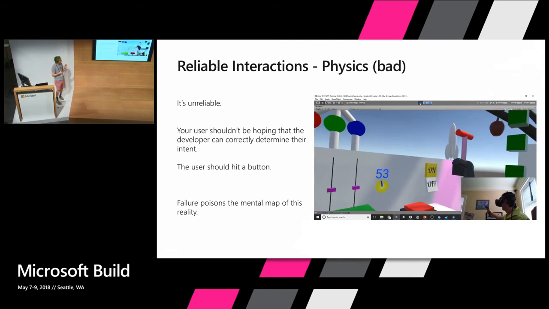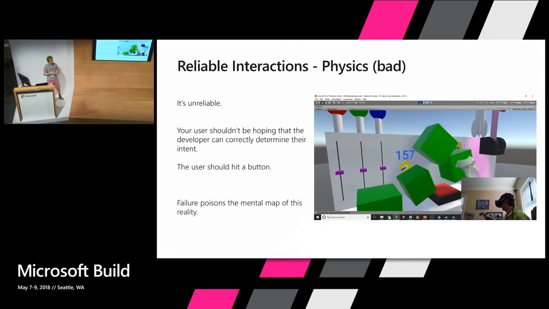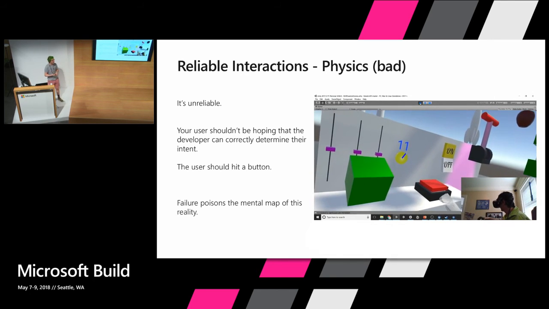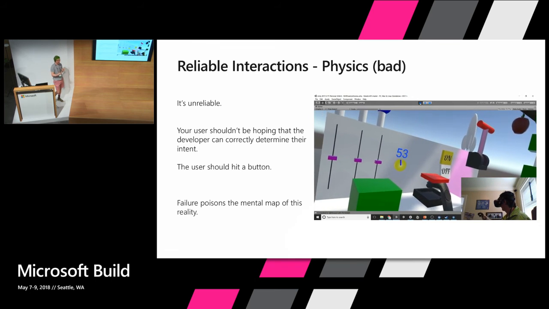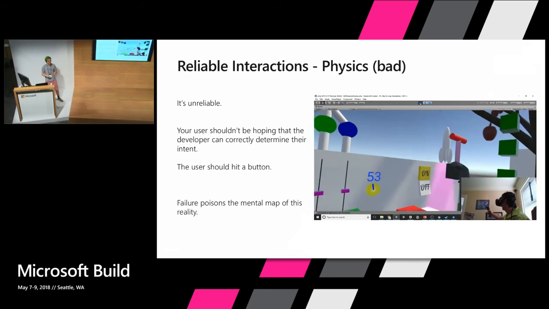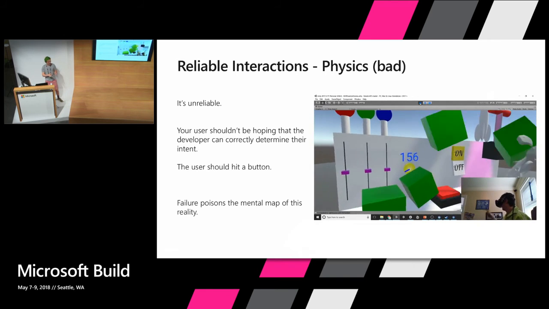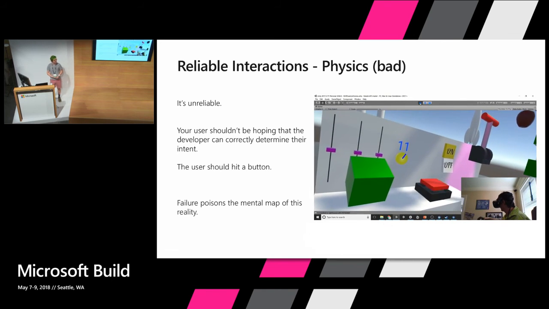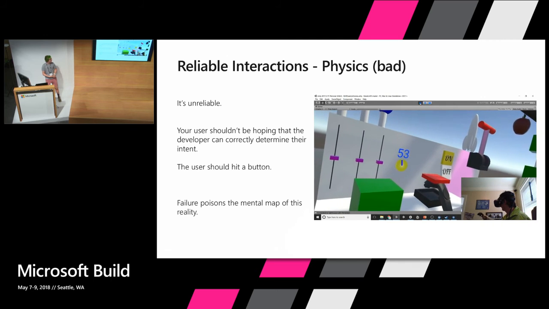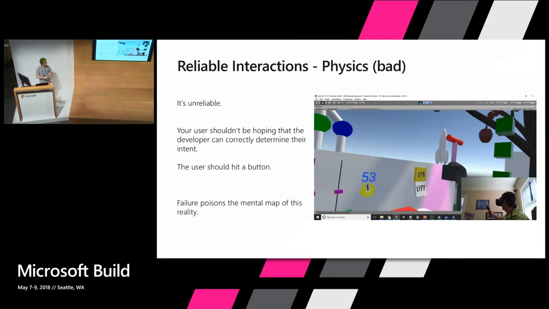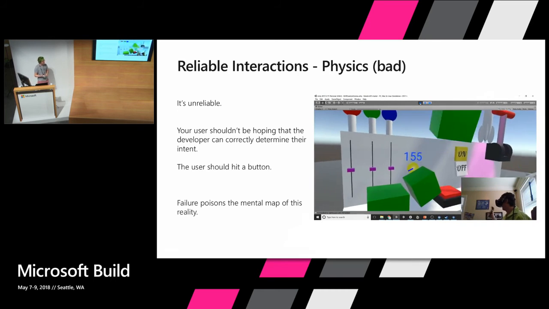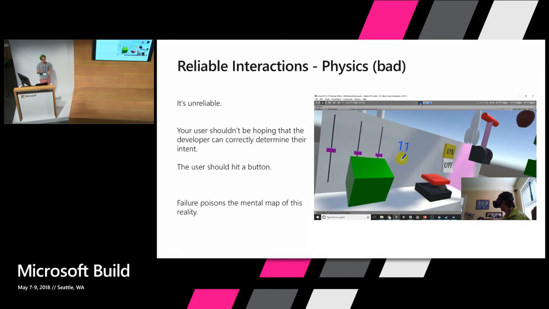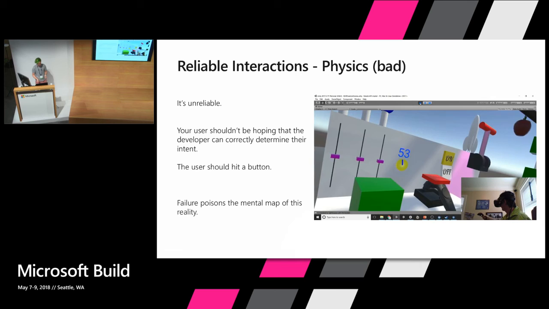Now, this is an easy thing to fix, but my point here is you've got to test these interactions a lot. The user shouldn't be thinking about, is this button going to be pressed? Is this system going to understand my intent? They should be hitting a button. They're in a reality. They see a button, they see a physical object, they have a physical means of interacting with our world. They should be pressing a button, not hoping that the system recognizes their intent. Failure to do that poisons their entire mental map of their reality. And then they're, again, questioning everything, being distracted from your experience.